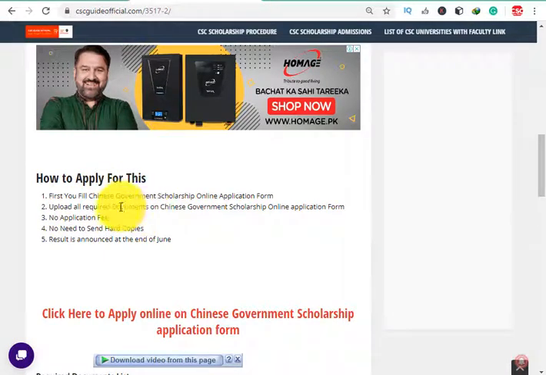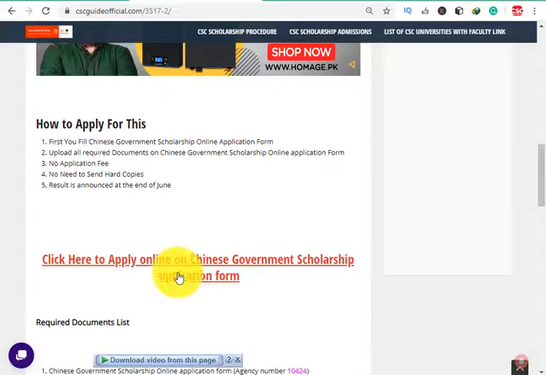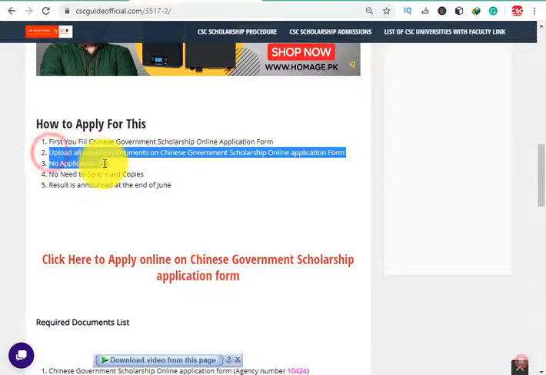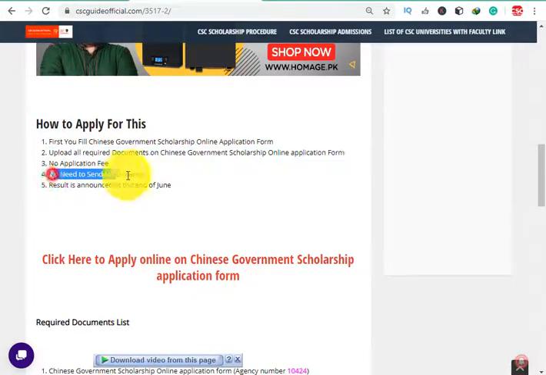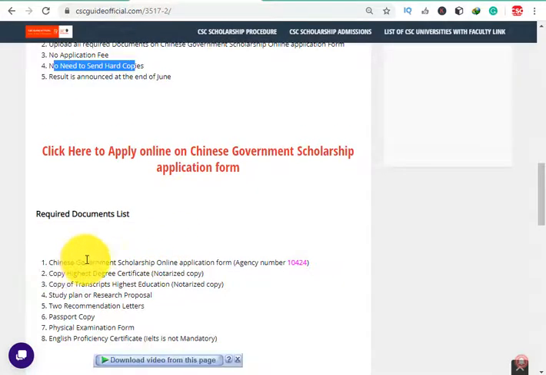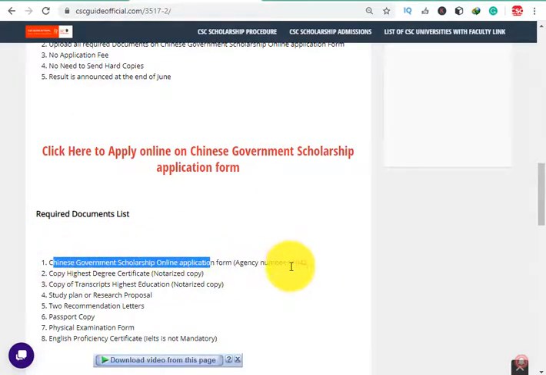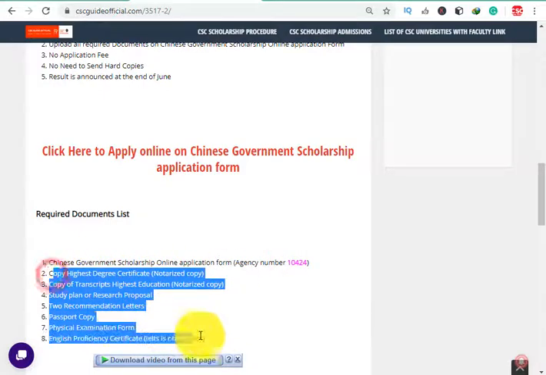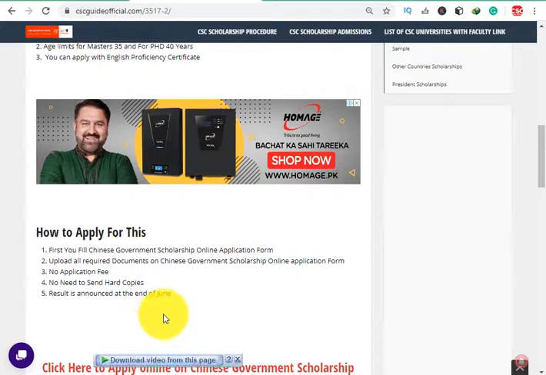First you fill the Chinese government scholarship CSC online application form. Click here, upload all required documents. No need to send hard copies, and the result will be announced at the end of July. Now, which documents are required for this scholarship? You can see, first you fill the CSC online application form, agency number 10424. Mostly the CSC scholarship online application form requires these documents. So this is the applying procedure.